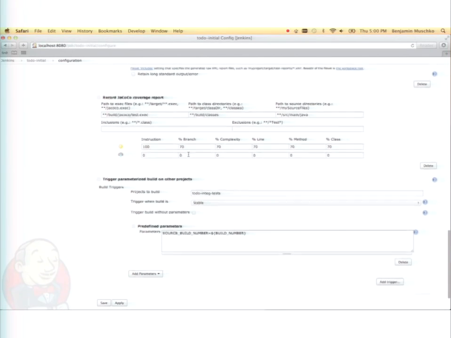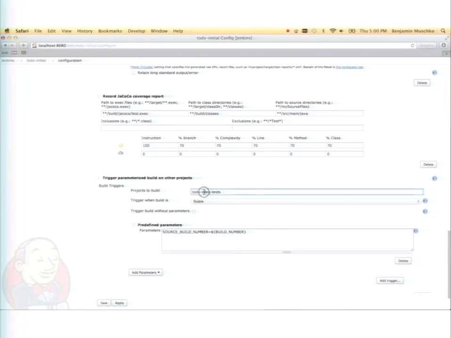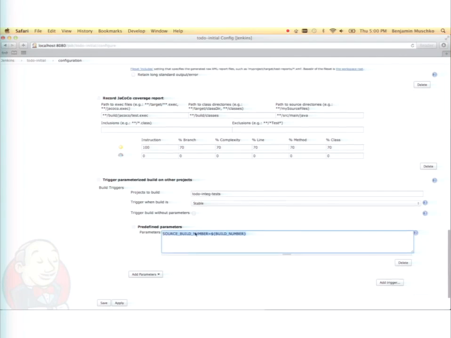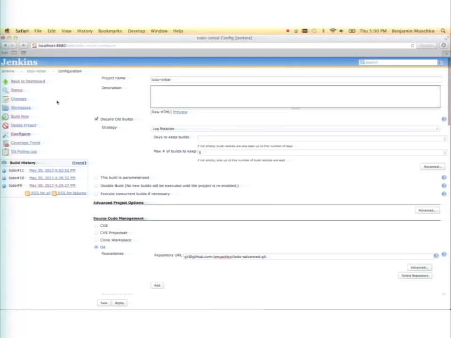And we set some quality gates here for our JaCoCo setup, so that if we don't have a certain amount of code coverage, then the build will fail very, very early on. And last but not least, we trigger the next step in the pipeline. So if this one passes, we trigger the integration tests and pass down some context information, such as the build number. So that's how we chain the Jenkins jobs together.